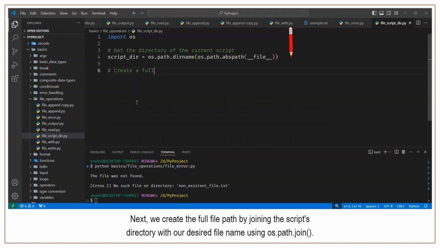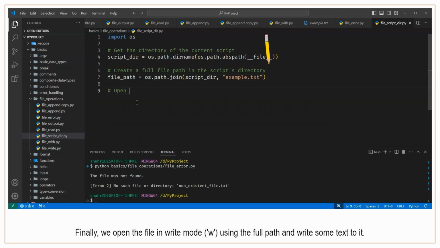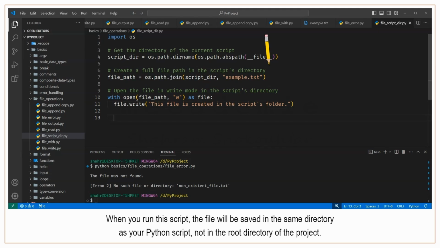Next, we create the full file path by joining the script's directory with our desired file name using os.path.join. This ensures that our file will be created in the same folder as the script. Finally, we open the file in write mode using the full path and write some text to it. When you run this script, the file will be saved in the same directory as your Python script, not in the root directory of the project.